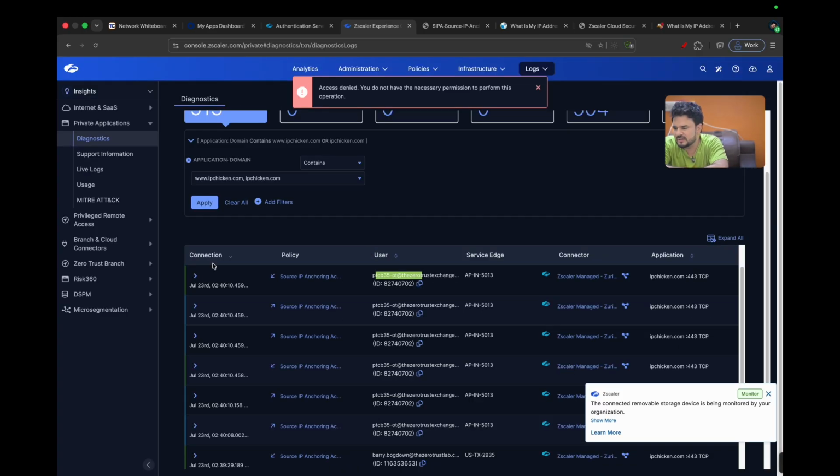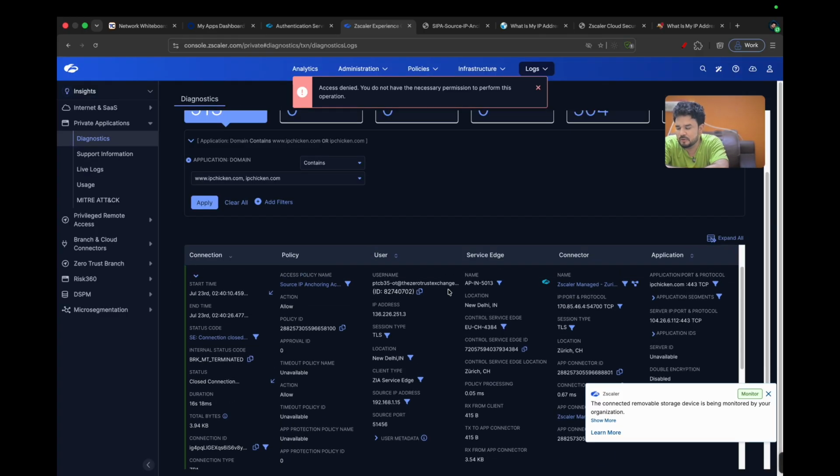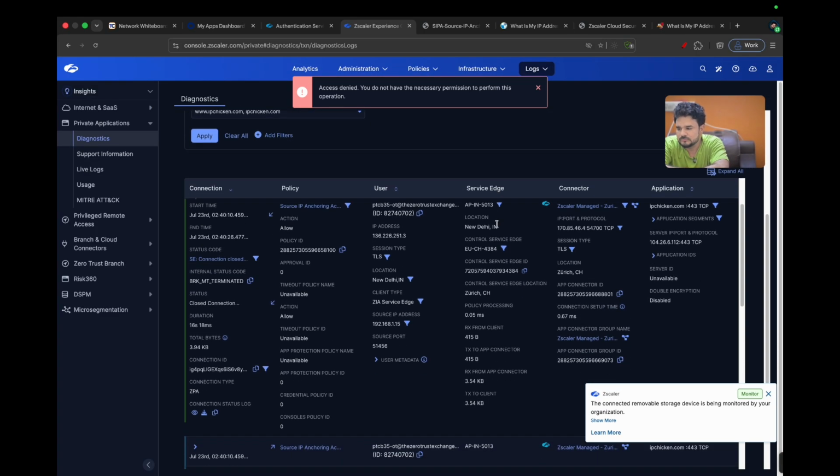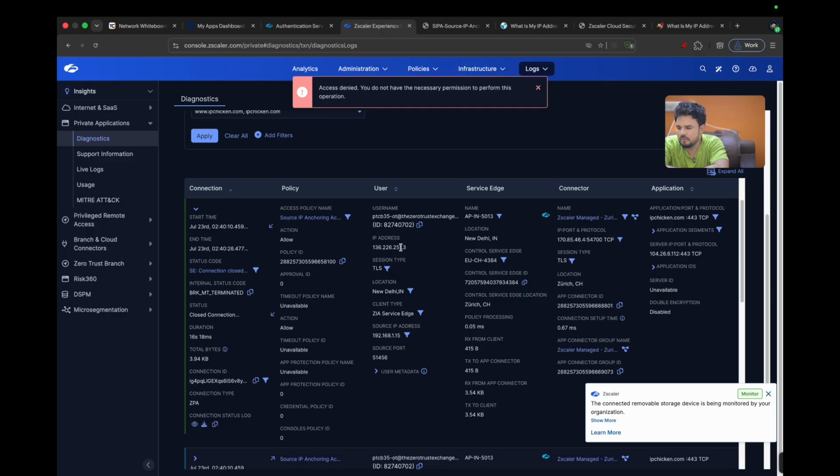So let me tell you which data center I am going through, right? Okay, so I hold this public IP, right? This is the Zscaler public IP. My request is going via Delhi. Okay, that's correct. This is the nearest service where I connected.